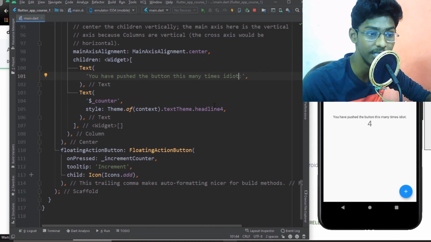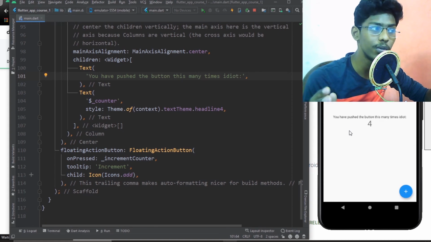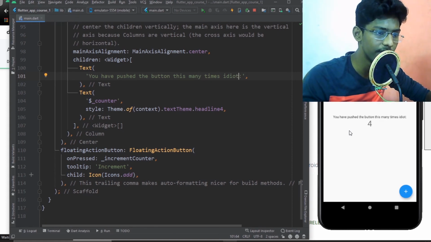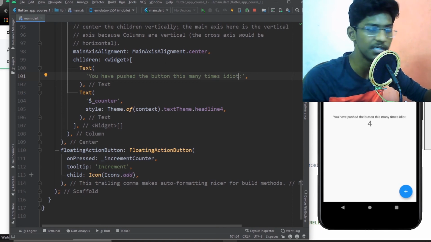Now this change was instantly modified in this app as well. So when you make a change, you don't need to run the app from the beginning. You just need to save the change and it will be immediately modified in this app. So that is hot reload, a special feature in Flutter.